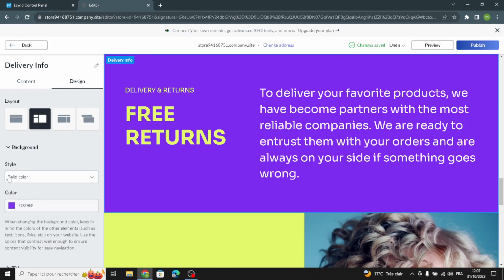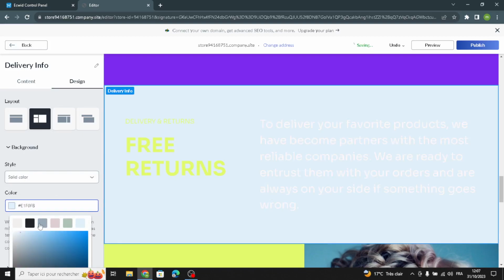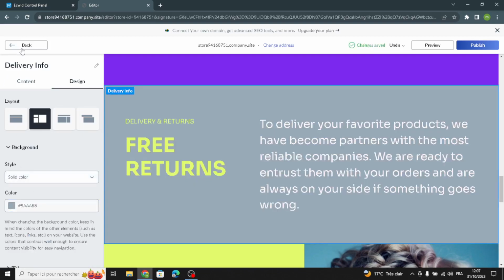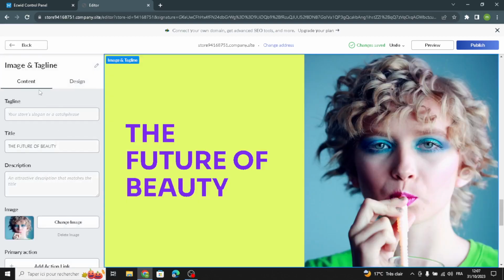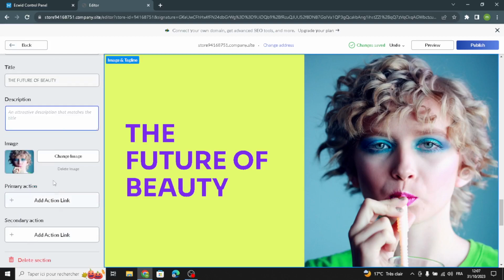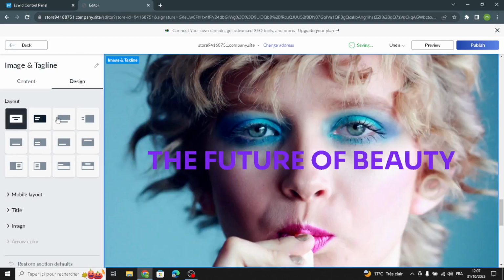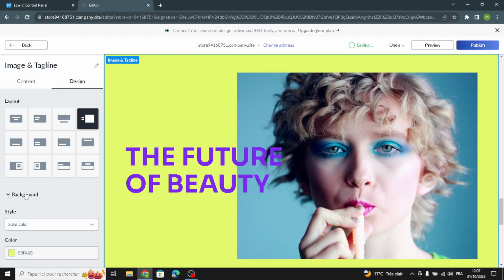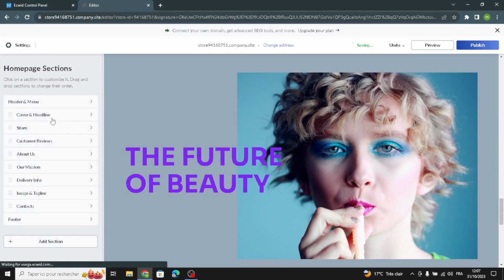Okay, let's go back. Let's move on to the next, the image. So the same thing as normal, add the tagline, the title, and the description, an attractive description that matches with your title. The same thing in the design section. Okay, that's it. Let's go back.